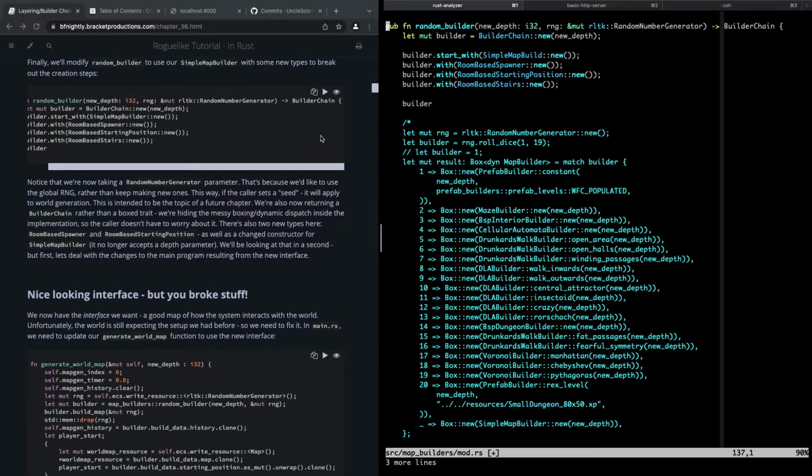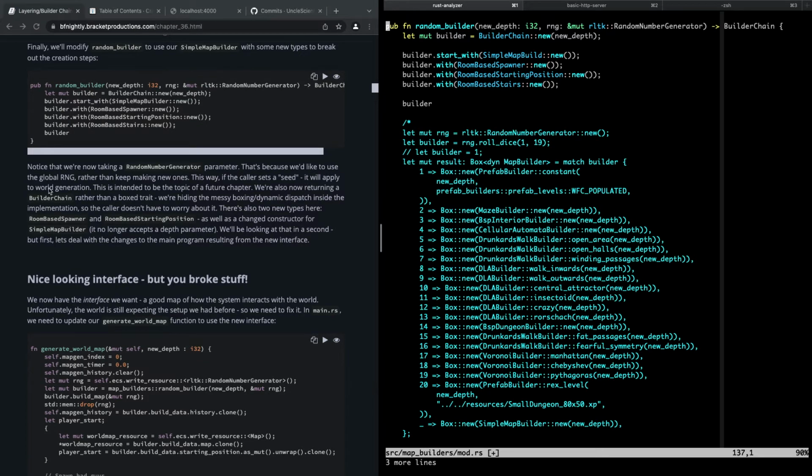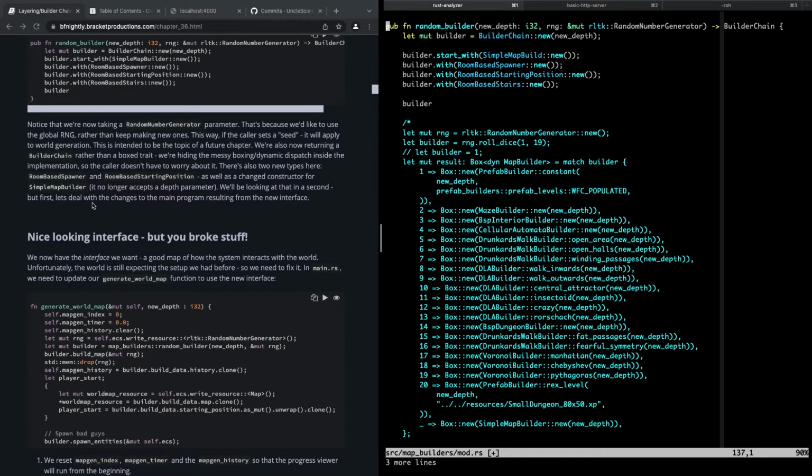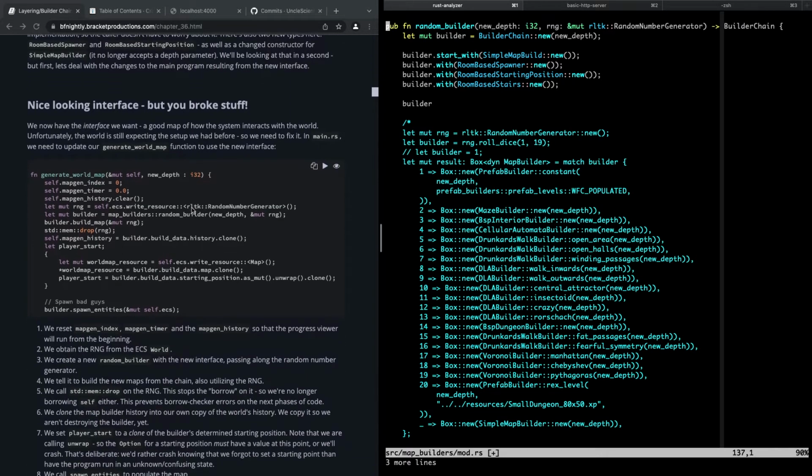Okay. That's because we'd like to use the global RNG rather than keep making new ones. This way, if a caller sets a seed, it will apply to world generation. This is intended to be the topic of a future chapter. Okay, well, also now returning a builder chain rather than a box trait. There are also 2 new types here, room-based spawner and room-based starting position, and also room-based stairs. Don't forget that one. As well as a changed constructor for simple map builder. It no longer accepts a depth parameter. We'll be looking at that in a second. But first, let's deal with the changes to the main program resulting from the new interface.